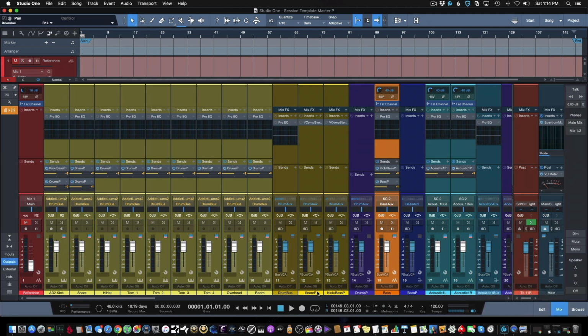The drum parallel processing, which is right here, purple, okay? My main parallel processors are always going to be purple, okay? And then I've got one going into the kick and the bass one, right? Then I've got the snare, same thing, okay? I've got one going to the drum and one going to the snare parallel processing. And you've noticed they're yellow here.